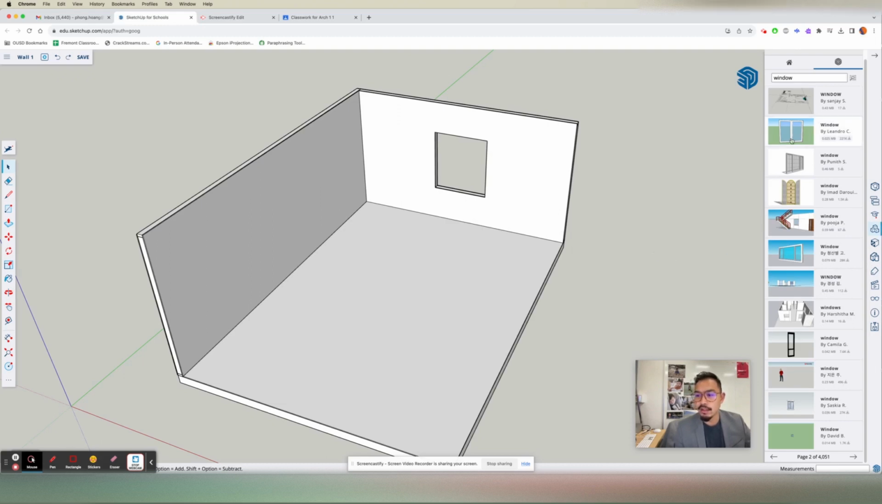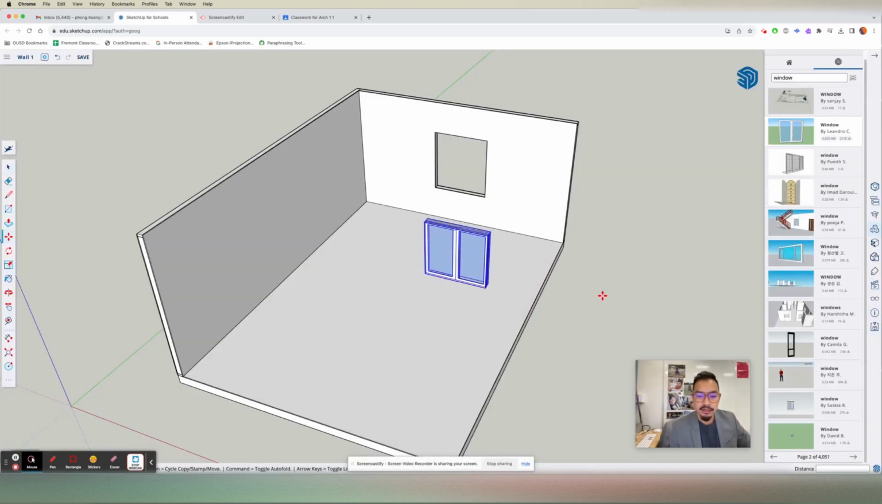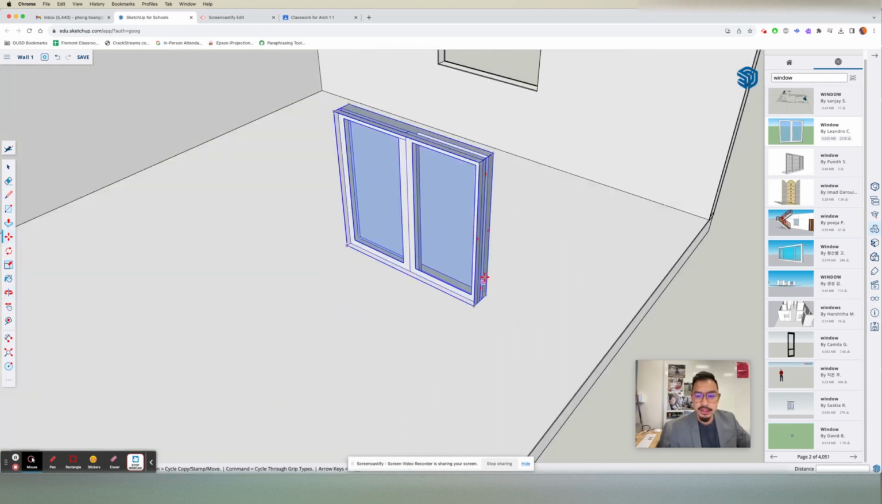So let's say I want this window. The way this works is you click on the image itself, and then it will download into your model. Give it a second to download. And there it is. So now notice how I'm able to grab this particular component and move it into the section.